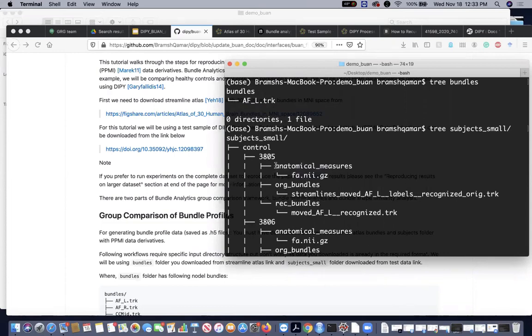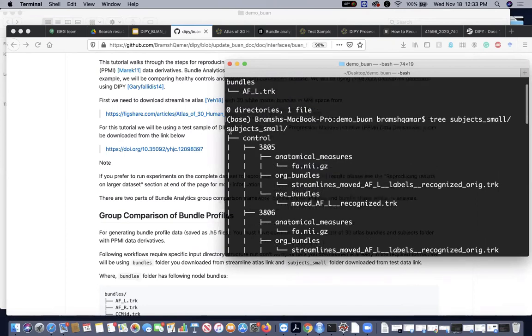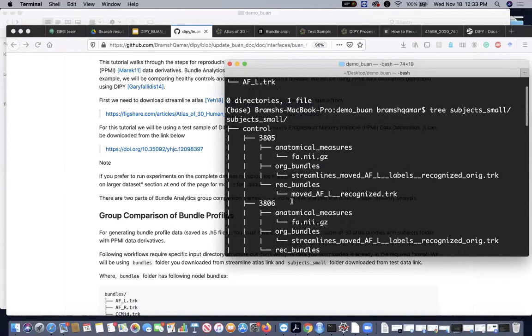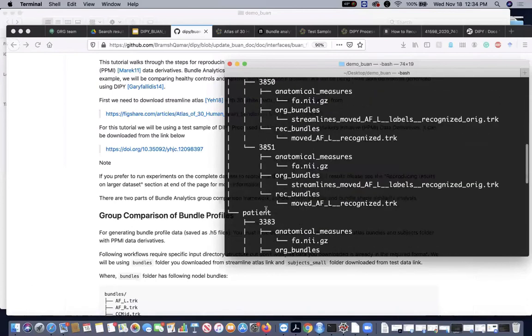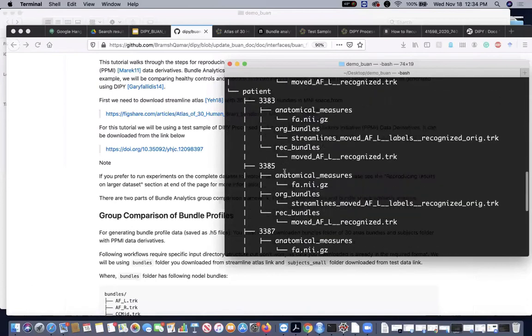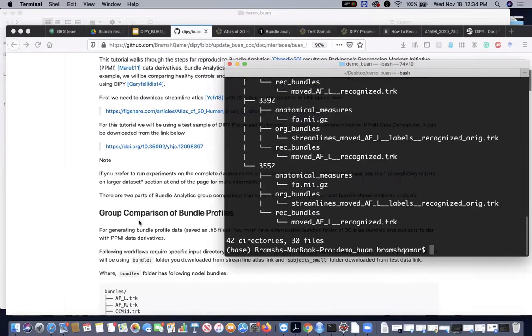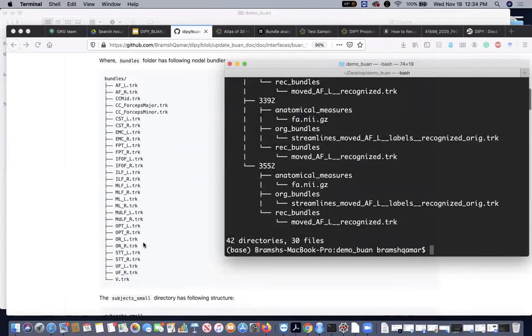So this tool needs our input folder to be in a specific structure, which is the subjects, but the name could be different. And then we have control, and inside the control we have subjects. So each subject should have these 3 folders. Inside the folders, the name could be different, and how many files we provide could be different. And then we have patient, and again for the patient we have the same structure. And this is also explained here.